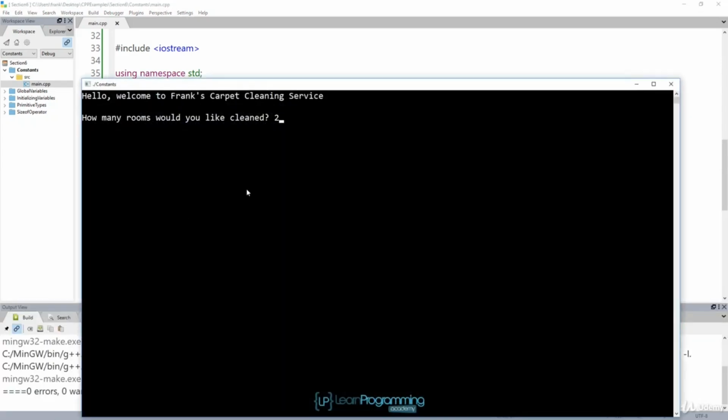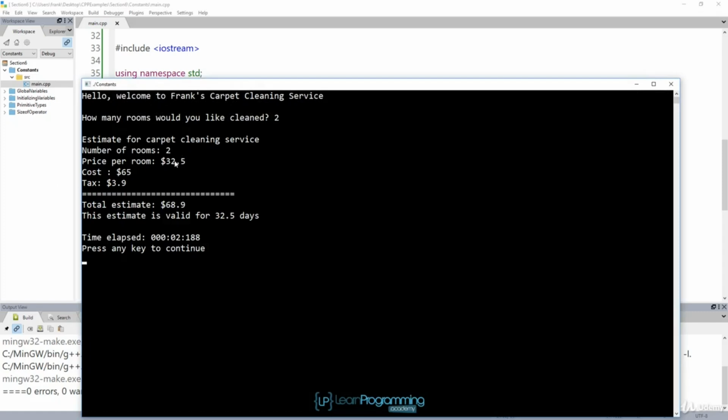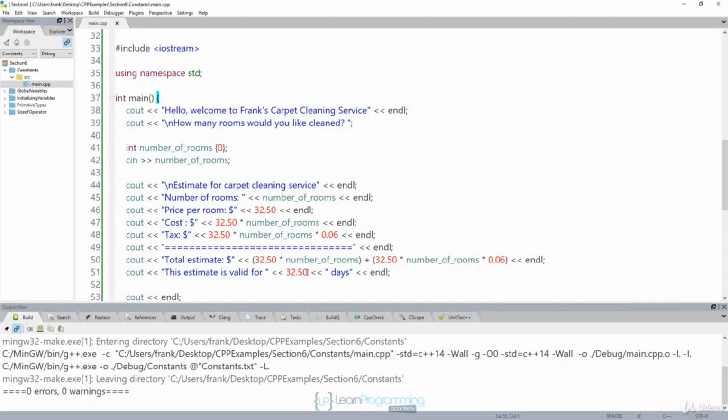So I want to do 2 rooms. 2 times 32.50 is 65. That's correct. The tax is $3.90. That's correct. The total estimate is correct. Looks good, right? Except for one little thing. This estimate is valid for 32.5 days. You can see that the 30 was replaced with 32.5. I didn't want to do that. So I need to go back to my code, and let's change that to 30.